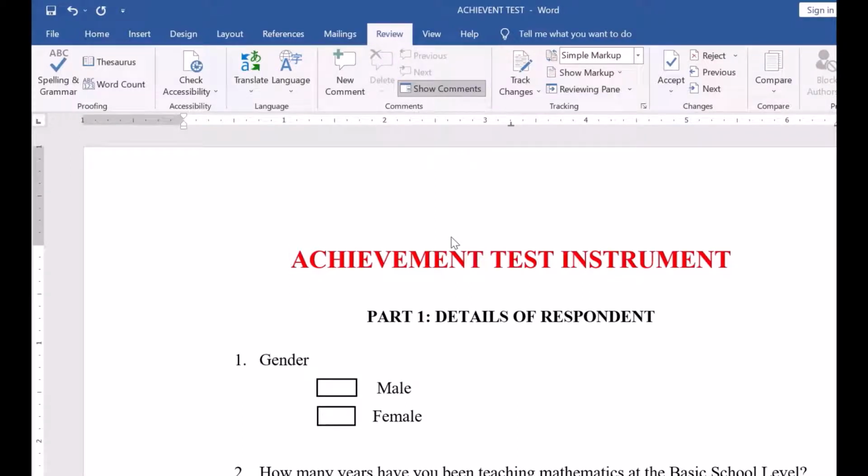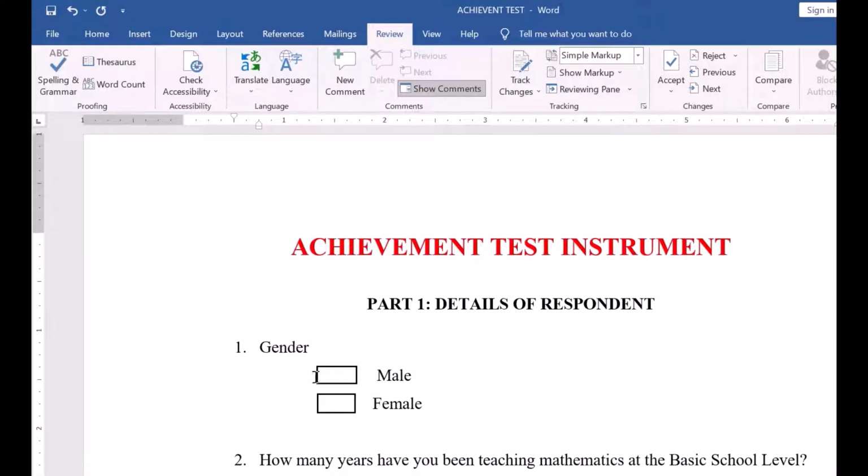Alright, let's say you collect data with an instrument like this, an achievement test instrument, and you want to analyze using SPSS. This is how you go about it. So we can see part 1, details of respondents. That is what other people may call demographic information. Question 1 is asking about respondents' gender. We have two options, male and female.